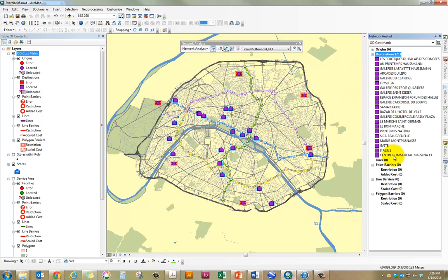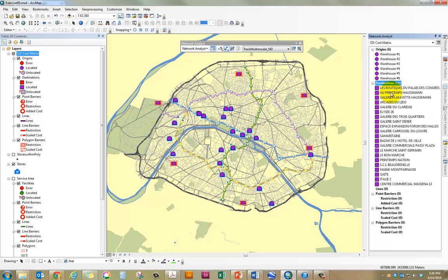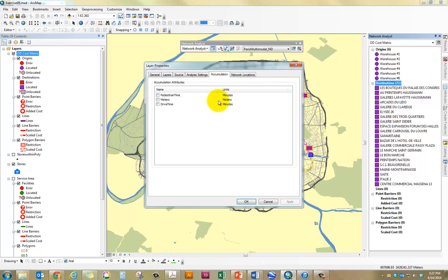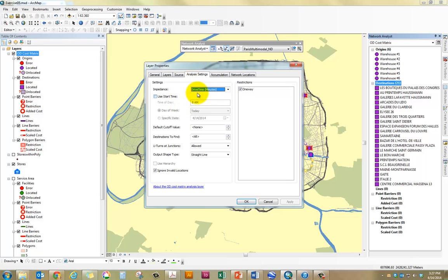So I found all my stores and origins, and then what we need to do is go to the analysis settings for this OD cost matrix. In analysis settings, the impedance is drive time in minutes. The default cutoff value is actually 10 minutes, because I don't want anything to be serviced by more than a 10-minute drive time. So I want all the facilities to be within a 10-minute drive time from the closest warehouse. So I'm just going to set 10 there.